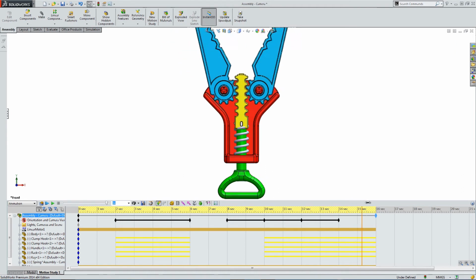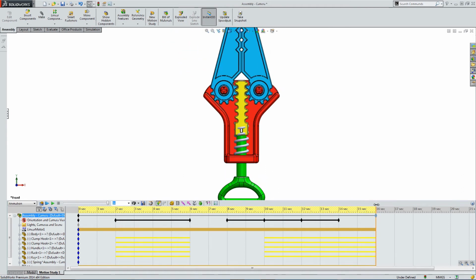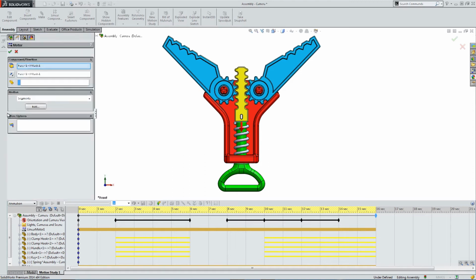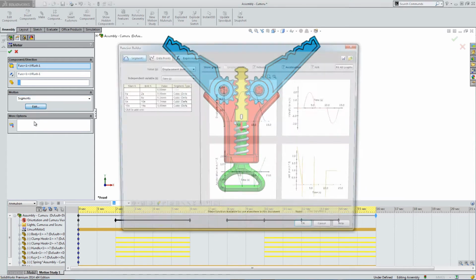So at the start of the video, we're open, and at the end of the video we're closed. Now if we were to loop the video, this would look a little bit awkward, so we can change this in the linear motor properties. We've created a motor earlier in the animation in a previous video.